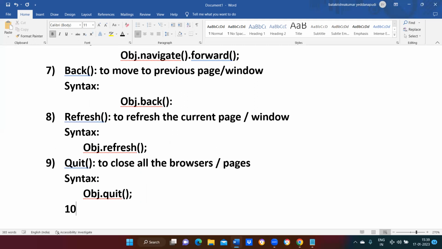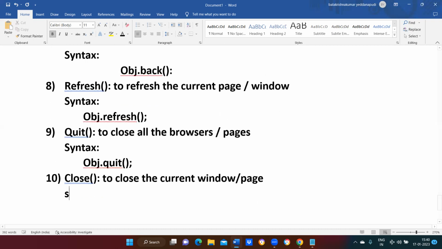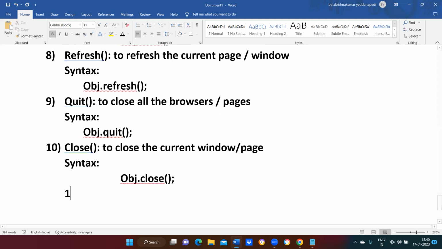Next, the close function, to close the current window or page. So the syntax would be object dot close. Object dot close.